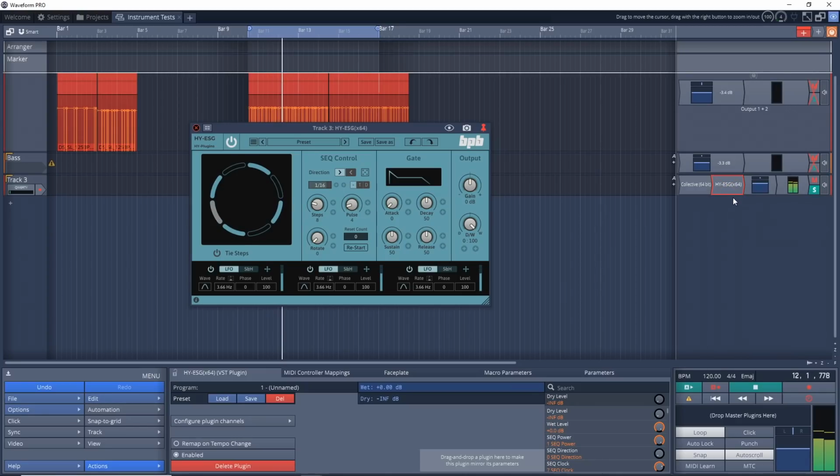It also has dry-wet mix controls to give you some flexibility in how you use it, and there's a built-in preset manager. Hy-ESG Gate is available on Windows and Mac.